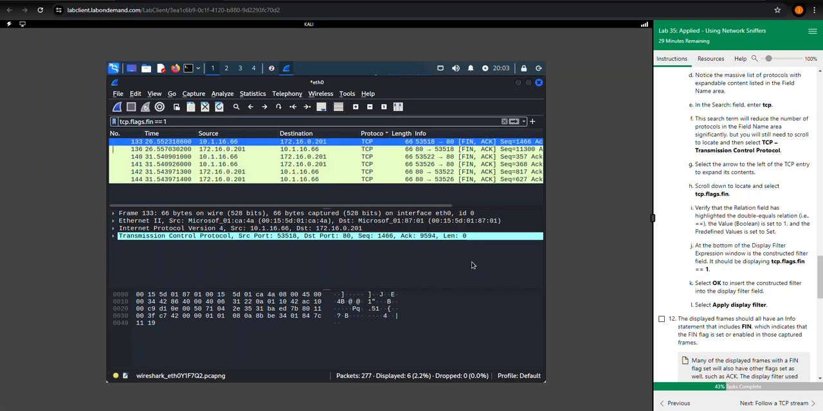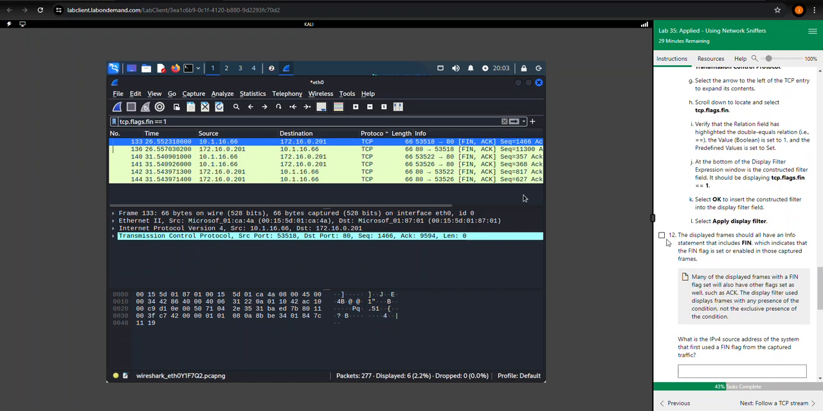So as you can see, the information will contain FIN and ACK flags. We see we have FIN flags that are displayed in those captures. So now we need to ask a question here. What are these FIN flags? What is the IPv4 source address of the system in the first flag?